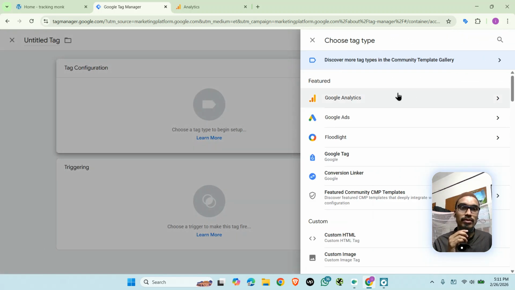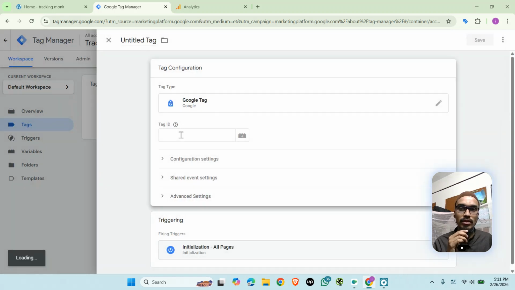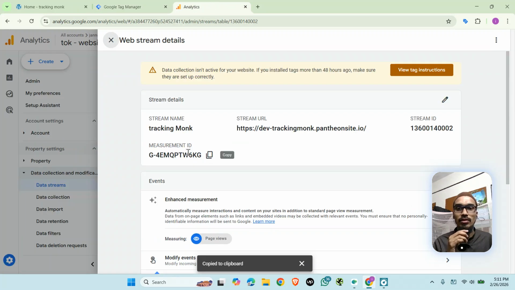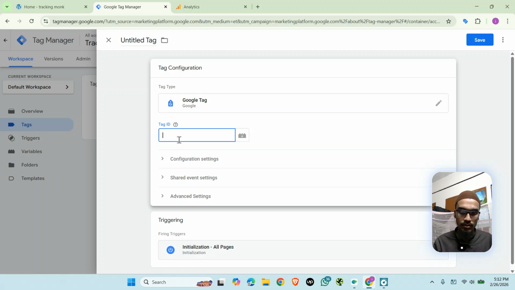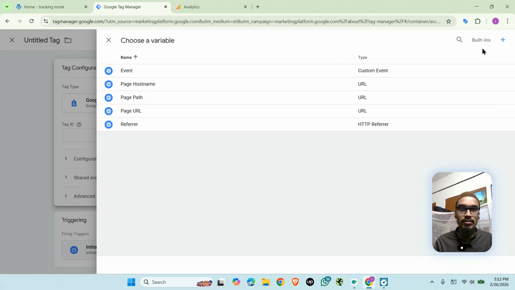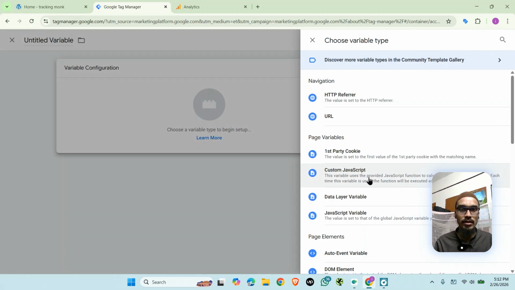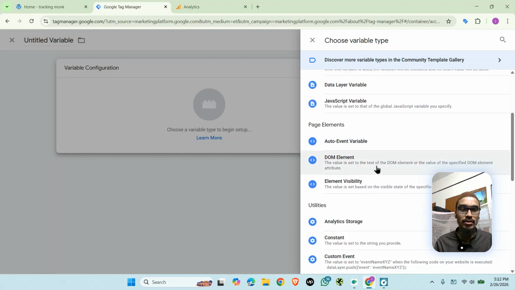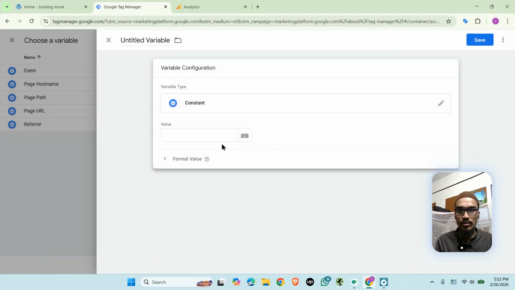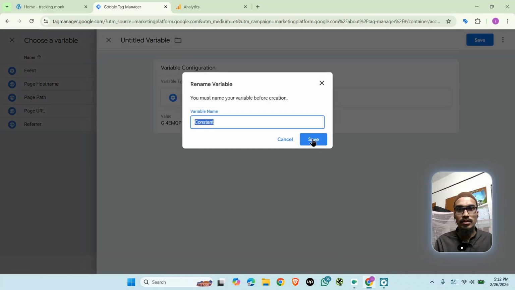So first of all, we have to go over here, and then using the Google tag, we have to install the measurement ID throughout our website. So I have to paste it over here. Since it'll take a lot of time every time I have to use it, I'm gonna use it as a constant variable, because I'm gonna use it again and again. So here we go. It's a constant. I can say GA4 measurement ID.